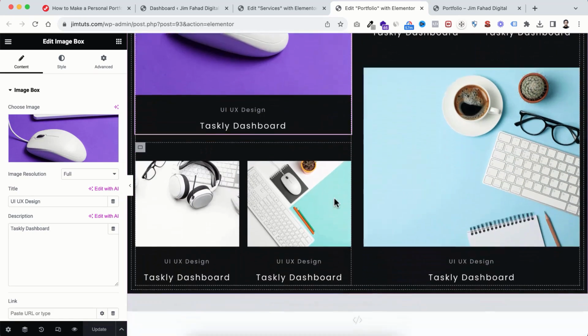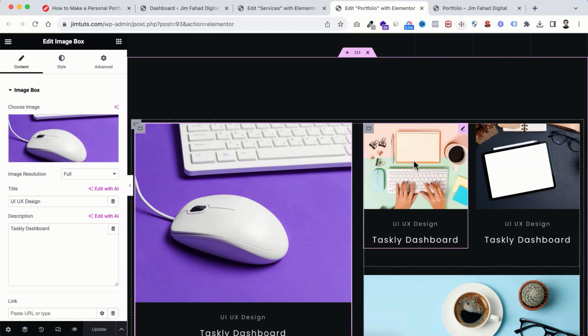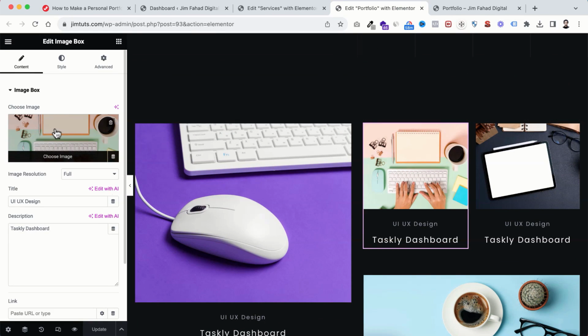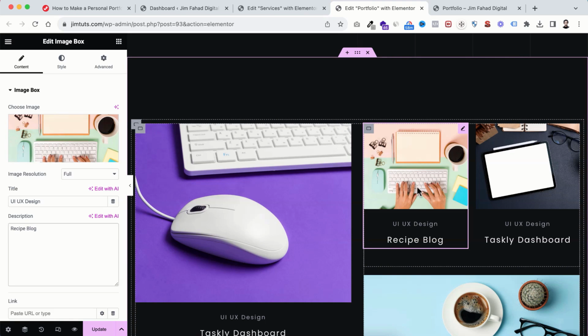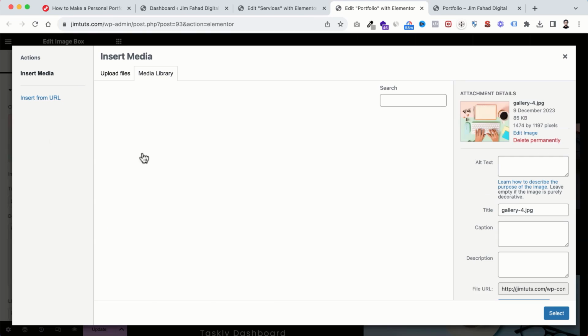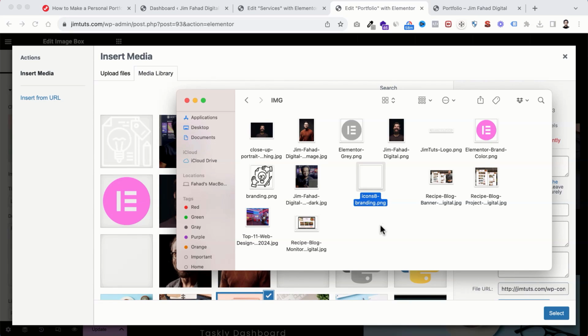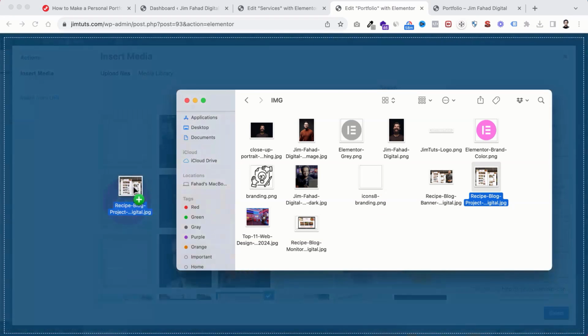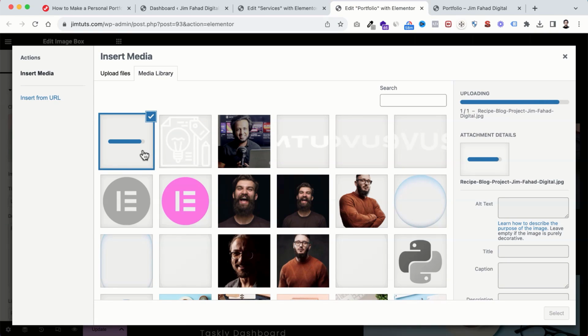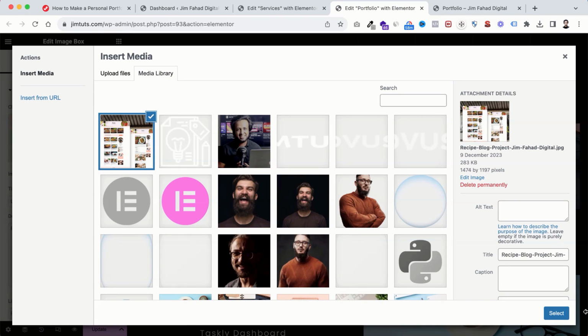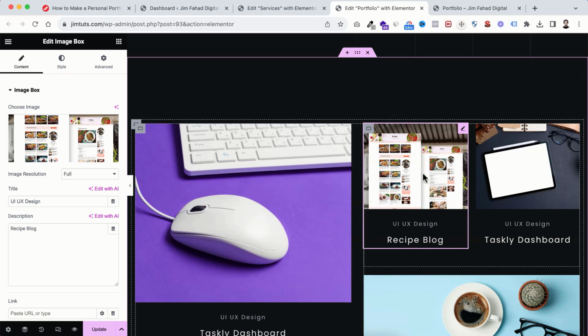I think we can give a live example. So here let's select it. Here I want to add one of my web design portfolio items. So the title, UI UX design, is fine, and here the description, so it would be a recipe blog. So it's a recipe blog project, and then for the image I want to use this image. So from here I'm just dropping the screenshot of the project. From here click on select. So this image is looking like it.